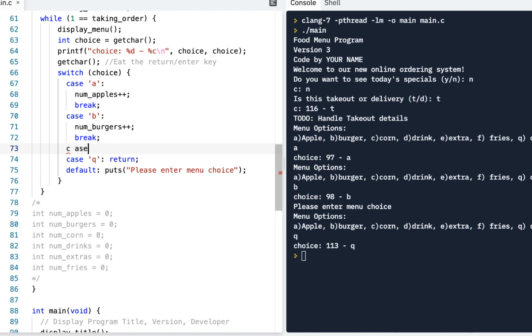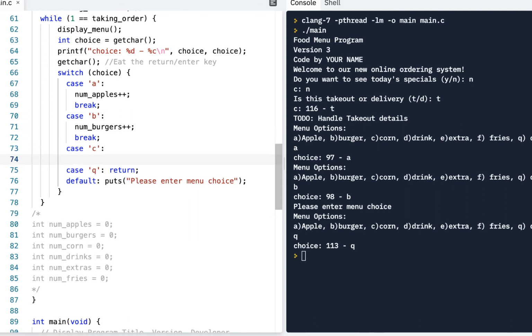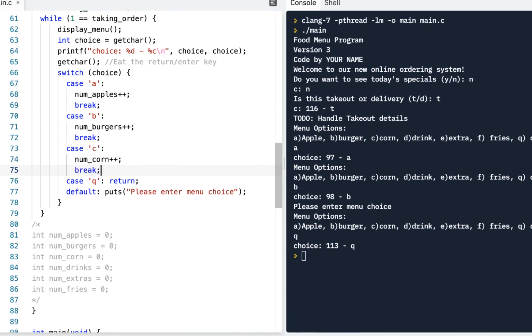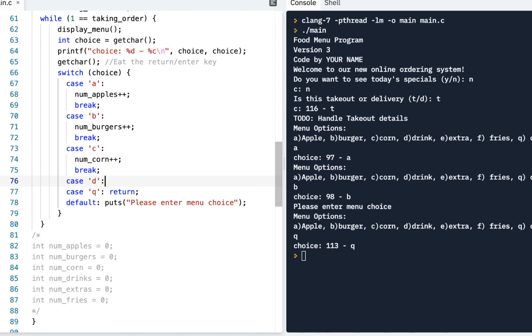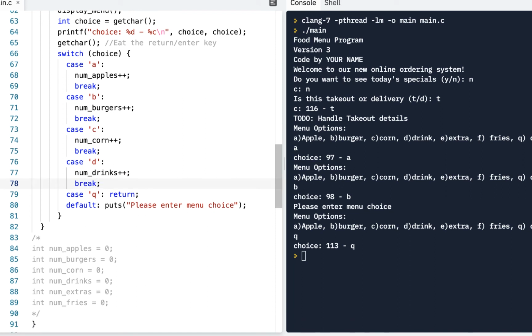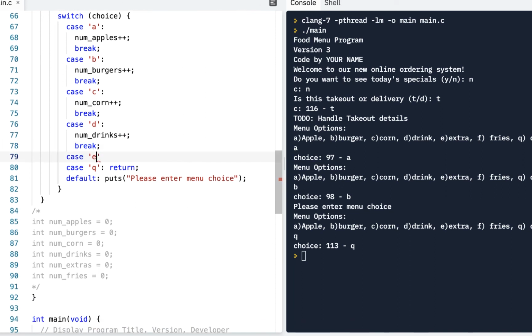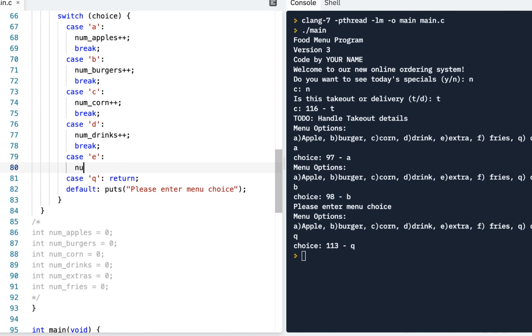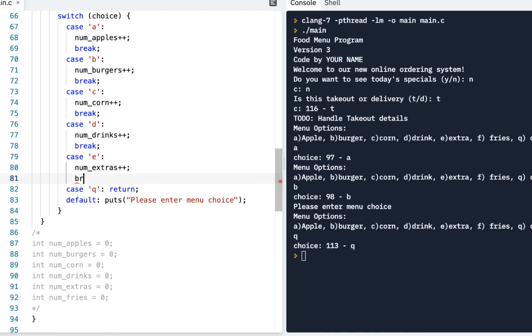How about if you have case C? Well, case C is the corn. And just to show you different coding styles, you could do it differently, but I think for ease of learning we will keep it like this for now. So the corn ++ means you've added one to it, you've incremented. Break out of that. Case D, if you entered a D, then the num drinks ++, break out of that. How about case E, this is the extras. So num extras ++, break out of that.